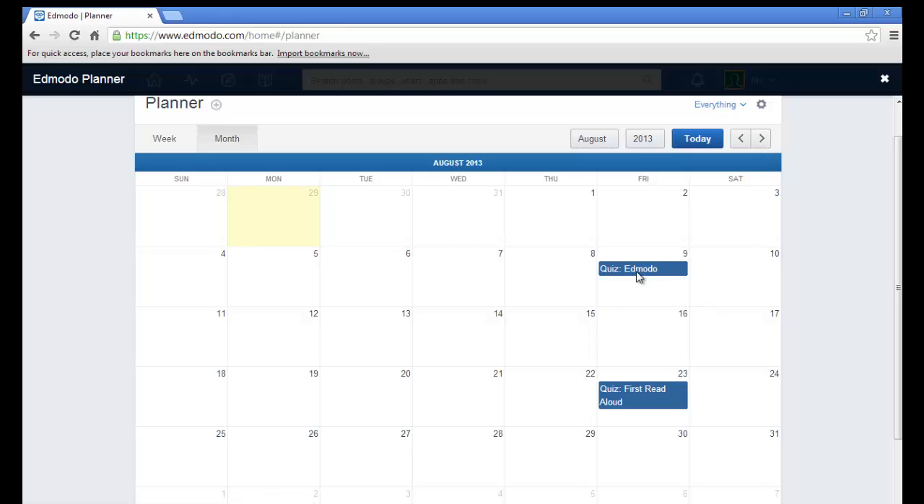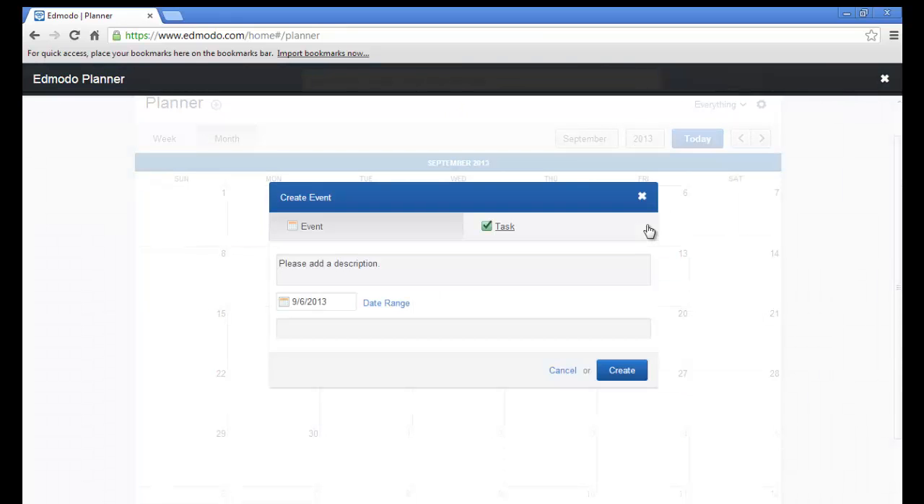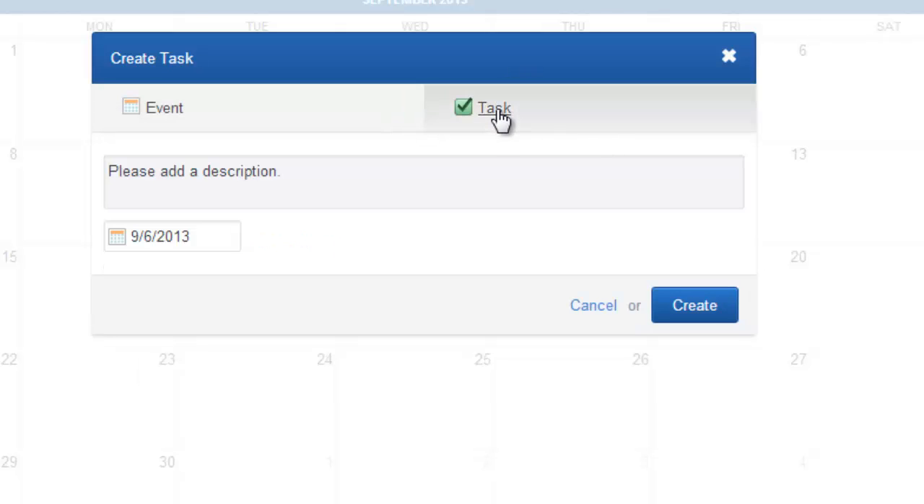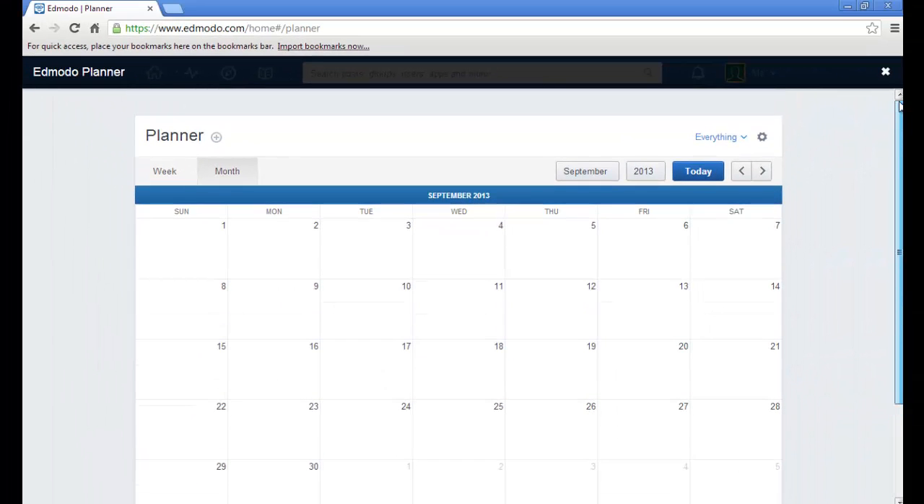And it already has a couple of things that I have created showing that it's due. So let's say I have an assignment that they need to have done by September 6th. I can create either an event or perhaps it will be a task. And then I can write a description of what that task is going to be. If I like the date to be left alone on that particular date, I can go ahead and just leave it there. And then I would click the Create button. And it will show up on your students page.